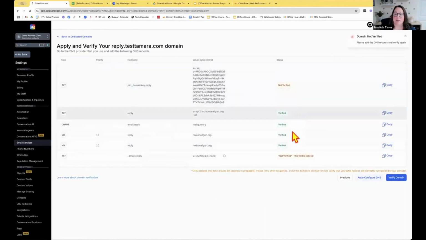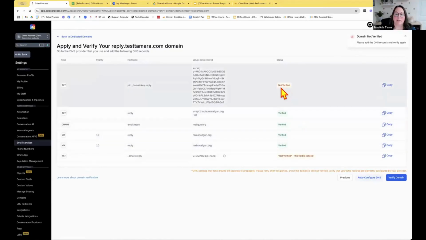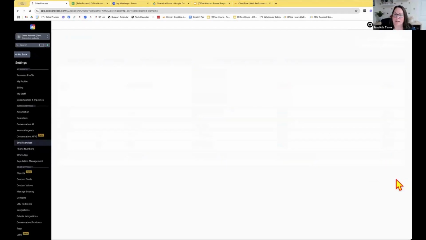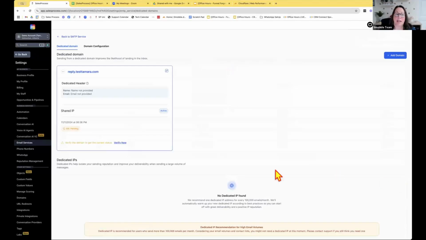And you can see we've verified more records, but we still have this one that's not verified, and we have this one that's not verified, right? So we're going to click verify again. And it's turning yellow. So it went from your red color to yellow. So we're going to click verify now one more time.